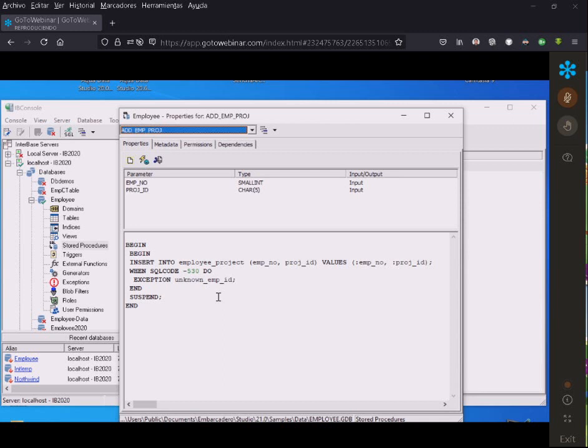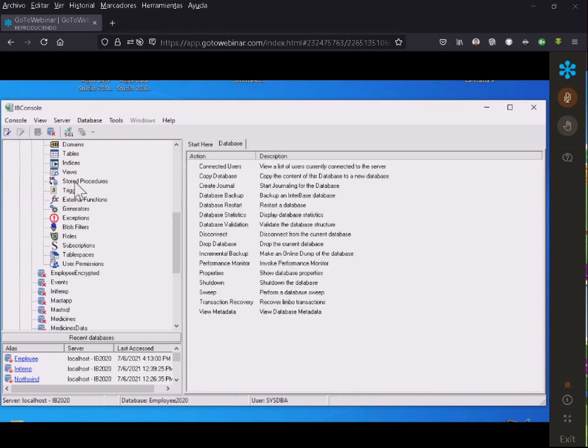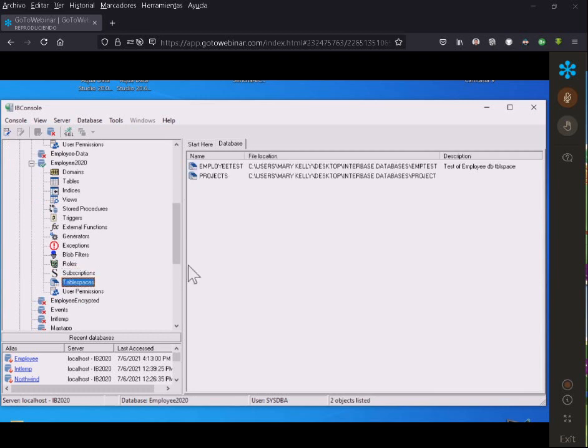Triggers, if you install UDFs or user-defined functions, they will show up under external functions. You can create generators. So Interbase does not have an auto increment, so you can create your own auto incremented scale from there. And in Interbase 2020 databases as well, you'll see subscriptions, which is change views, as well as table spaces, which are a great addition for managing your databases.